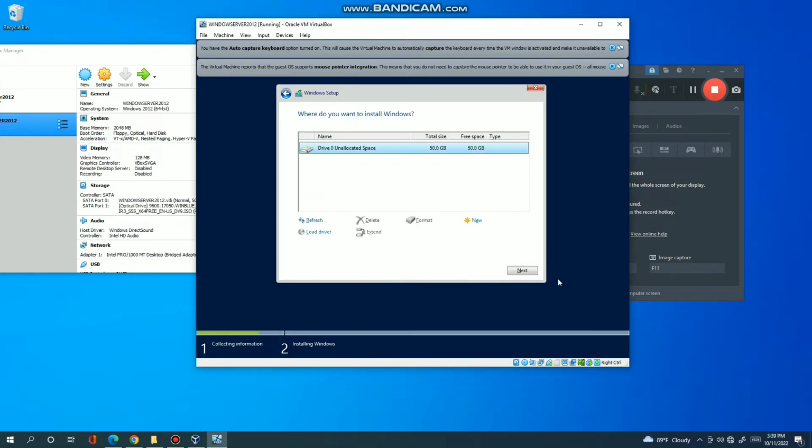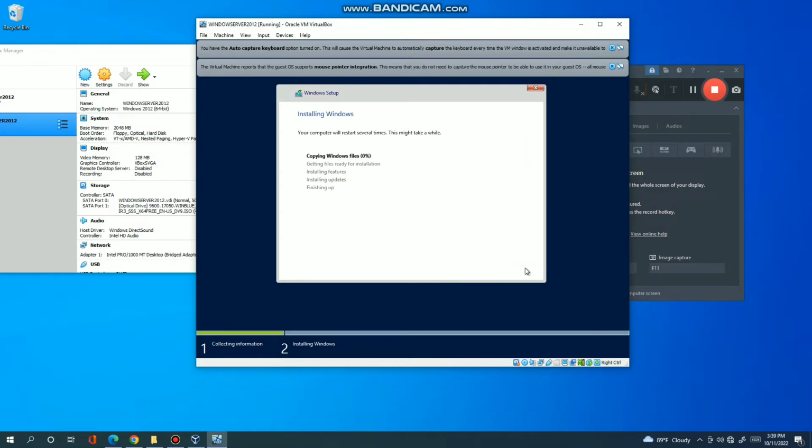Next, agree to the terms and services and select Custom: Install Windows Only. Next, start installing. When installing, it takes a few minutes to install your Windows, so wait until it finishes.